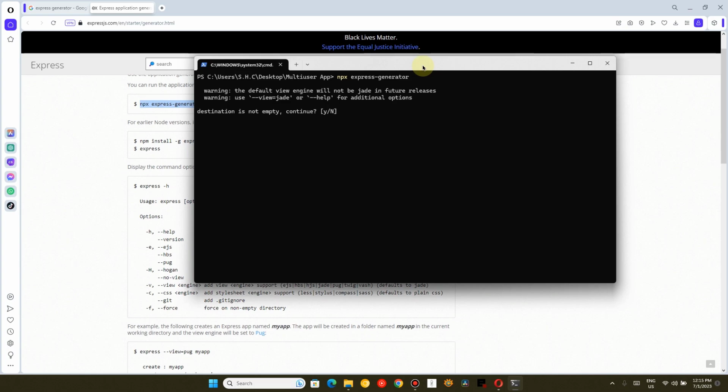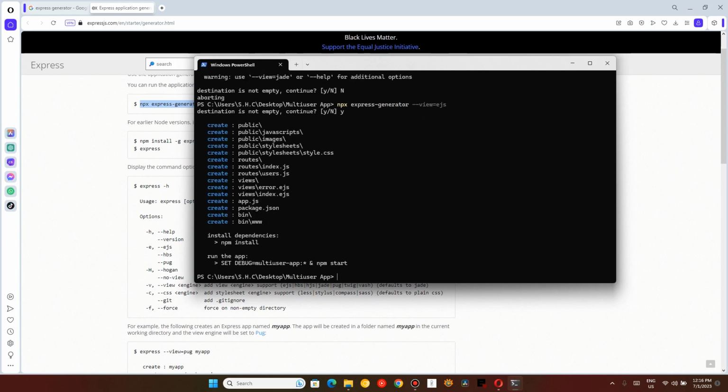Now that should install npx, and that should install the default Express generator that we need. Okay, it's going to install it. Now, as you can see, it says that the destination is not empty. Do you wish to continue? You can either click yes or no, but this time we don't want to use Jade as our view engine, so we click on no. While we're generating this with the Express generator, we'll say --view=ejs. So we say --view=ejs. Now this should generate a new Express application for us using EJS. So we can hit yes and hit enter.